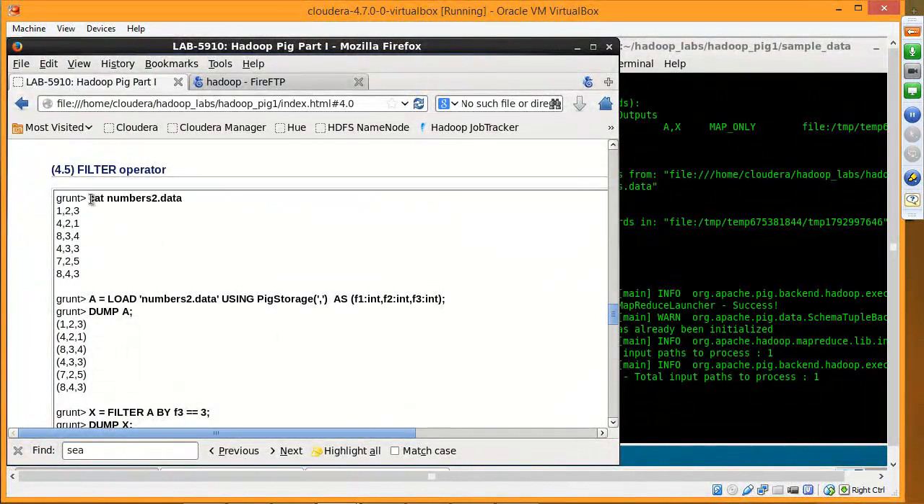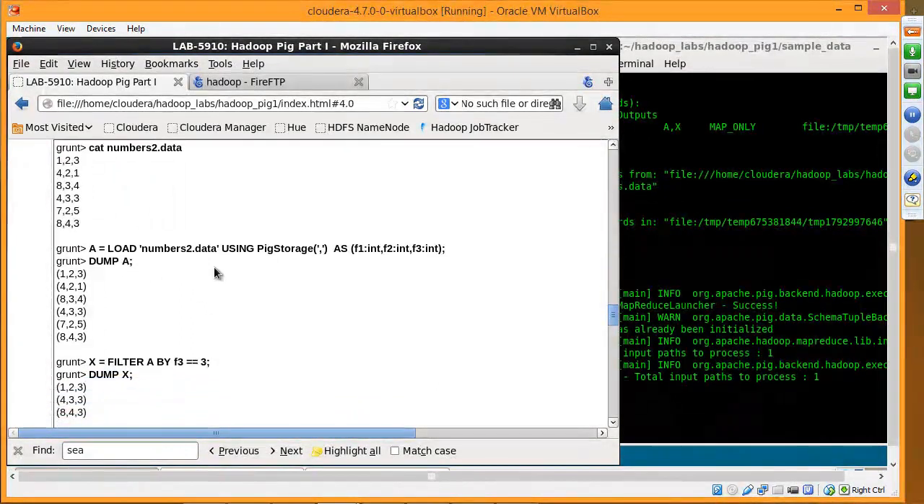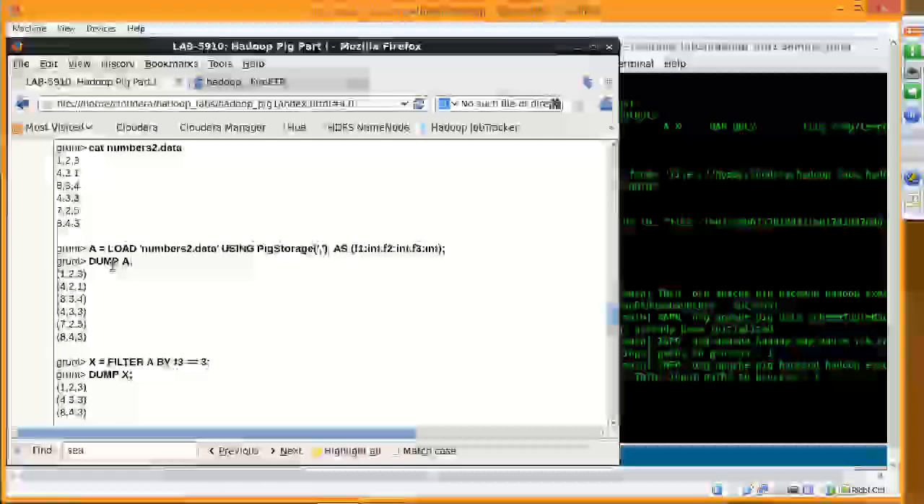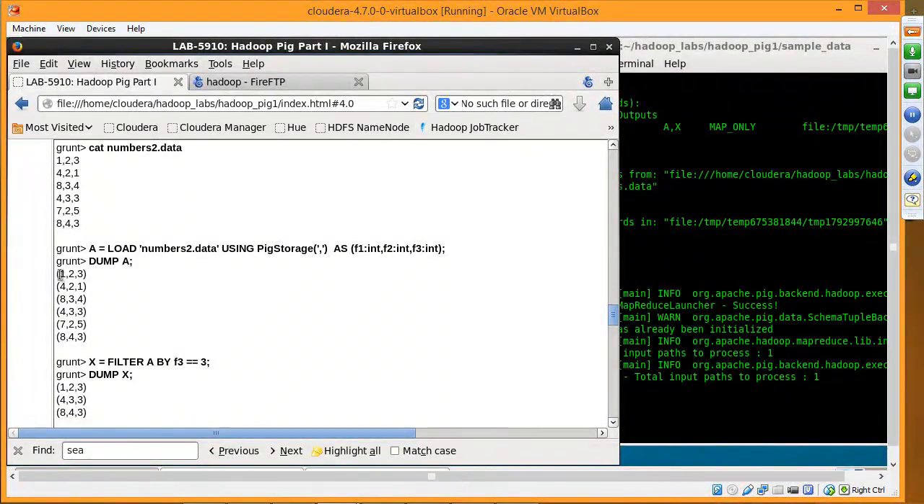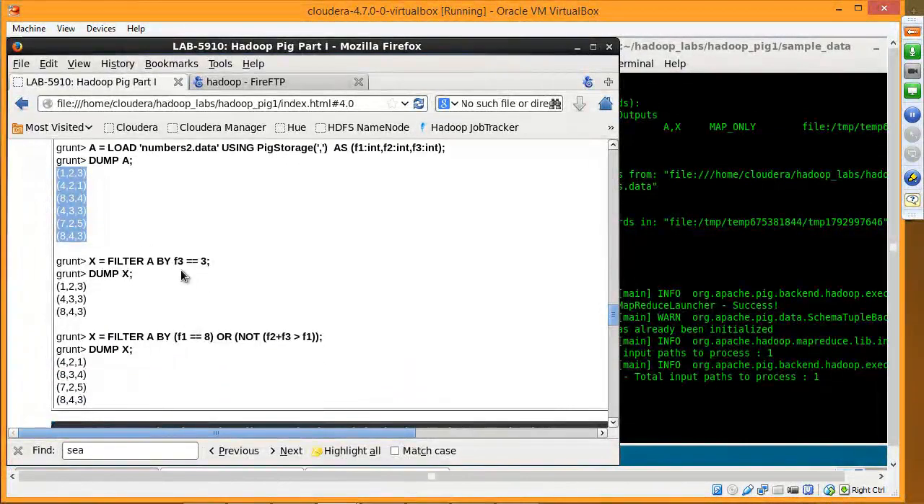Which has these 6 lines of strings, okay, and then we are reading this data using PigStorage, and again we are using comma as a delimiter, and we are using this schema. So we are reading 3 fields, all int type. Okay, so when you say dump A, you can see it creates 6 tuples. Okay, and then we are just selecting tuples whose third value is 3.